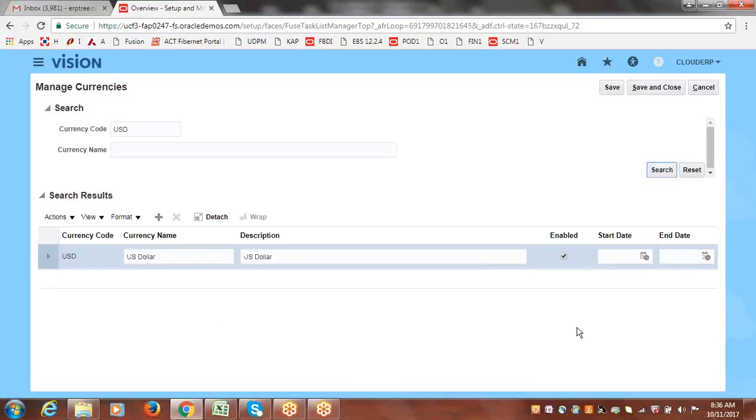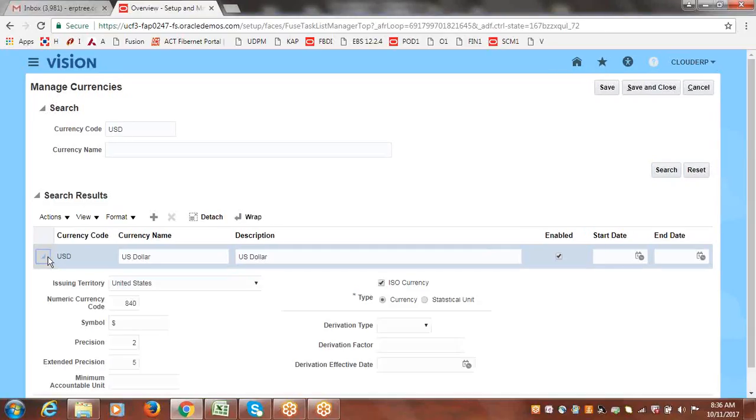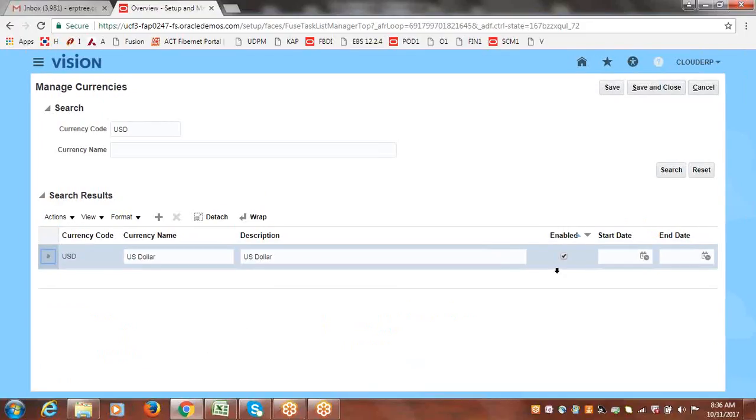If you compare with EBS, when you go and find the currency record, there you can find a few more fields. If you want to see that information here, you can expand it. The precision and the symbol details you will be able to see. By default those are hidden. You just compare with EBS. So you can see that the currency is enabled here.